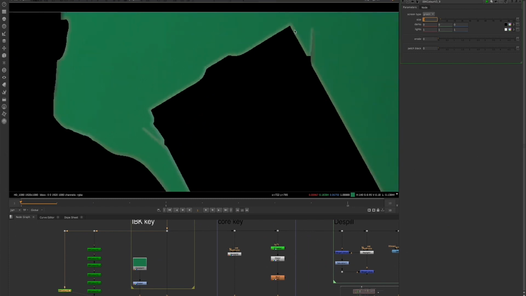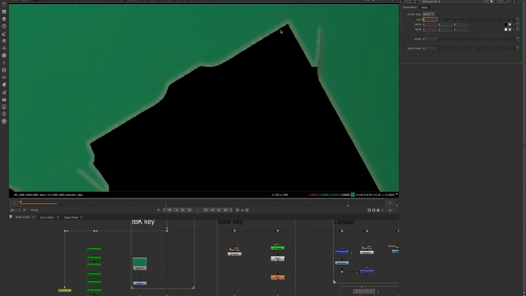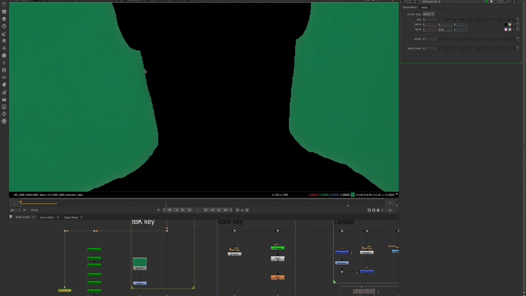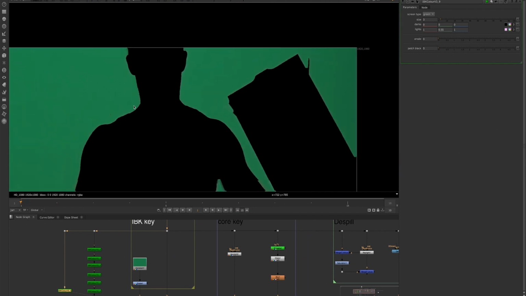And then what we'll want to go and do is we want to adjust our lights and darks. I'm going to start with the lights so we can pull even more of this color out. So I'll just start with maybe 0.55. Okay, and we see even that value of 0.55, now we're kind of losing those edges, which is what we want.